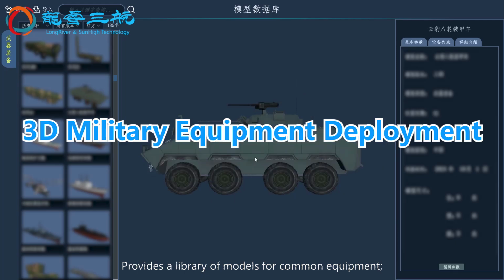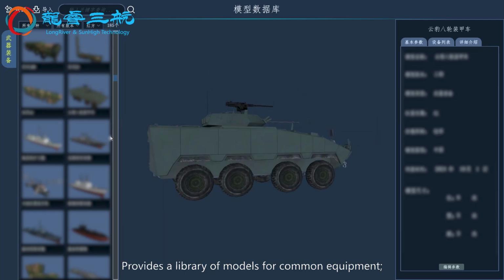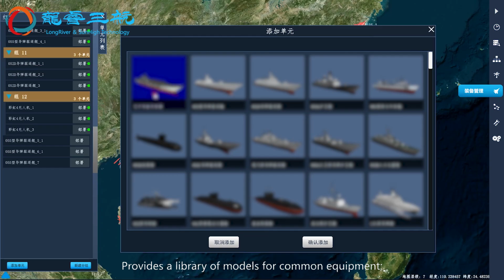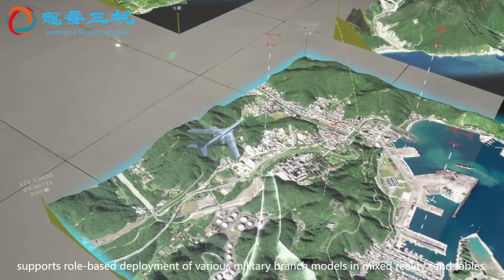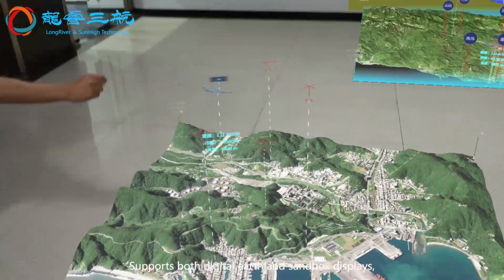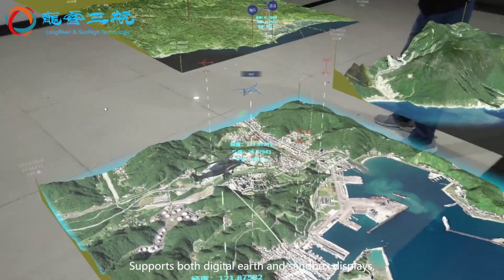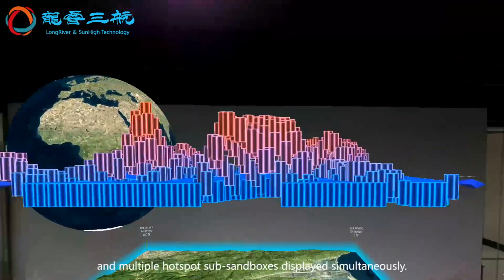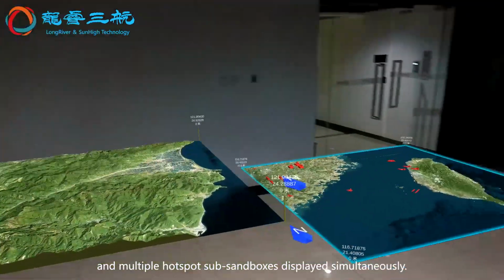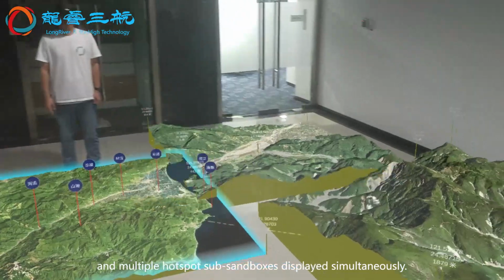3D display equipment deployment features, provides a library of models for common equipment, supports role-based deployment of various military branch models in mixed reality sand tables, supports both Digital Earth and sandbox displays, with the sandbox offering a main sandbox and multiple hotspot sub-sandboxes displayed simultaneously.